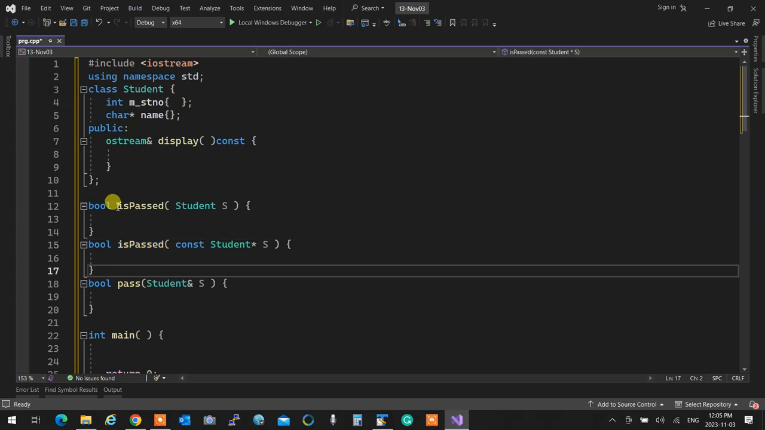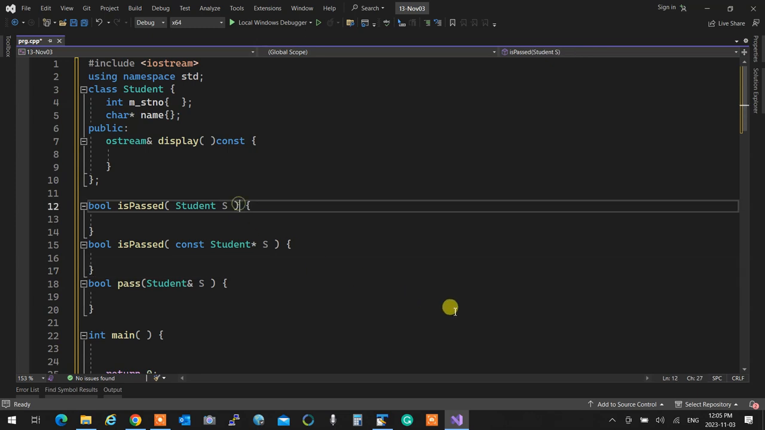This is a query on a student. It is not supposed to change it. This is supposed to pass a student, therefore it changes it. This shouldn't be constant, this should be. Are we all okay with this? And if you write something like this, this is when your prof goes, oh my God.